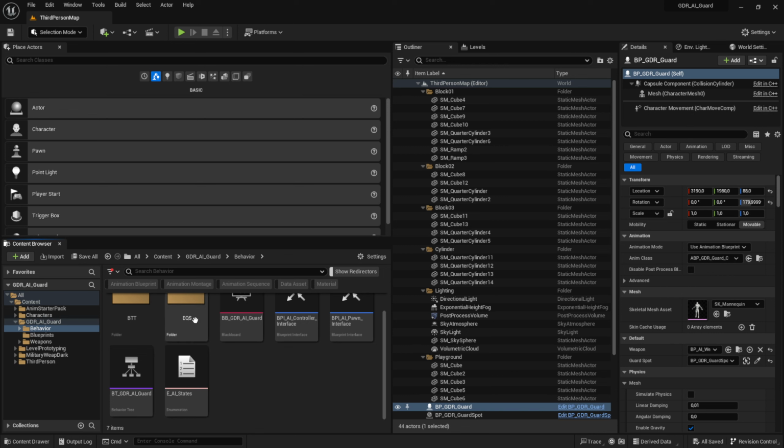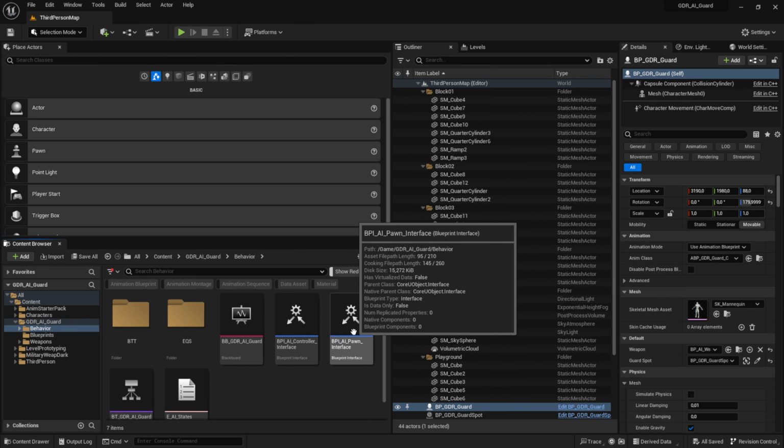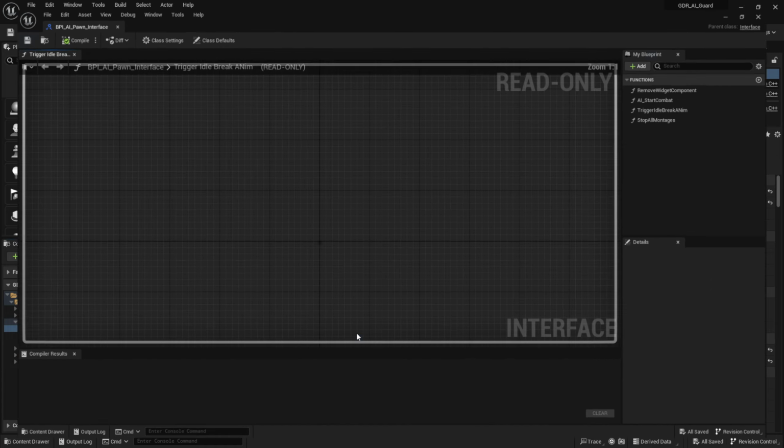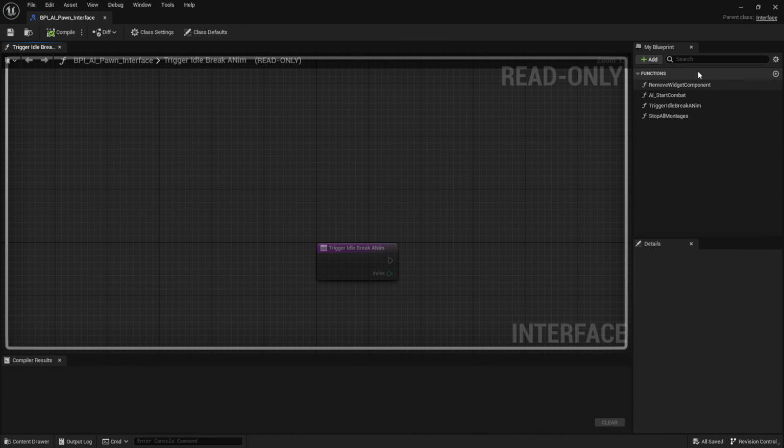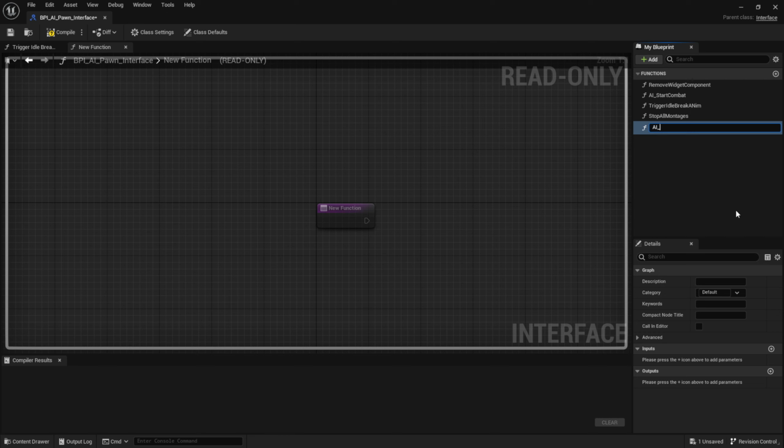So we're going to use one of our interfaces for that. And we want to use the pawn interface because the movement component is on the character or the pawn. So let's open up our AI pawn interface and let's add a new function in here. AI set move speed, for example. And let's give it one input, and that's the new speed. That's going to be a float.